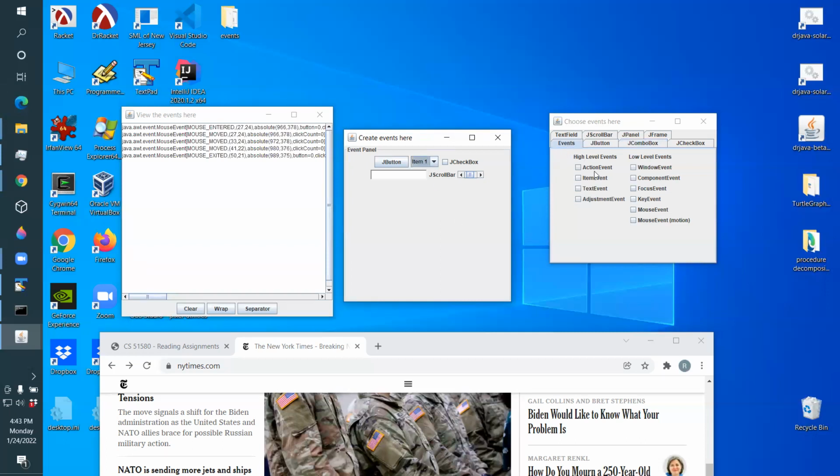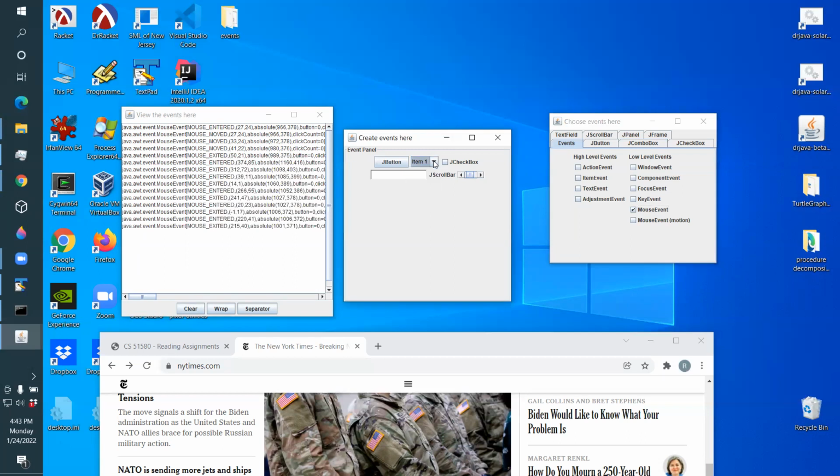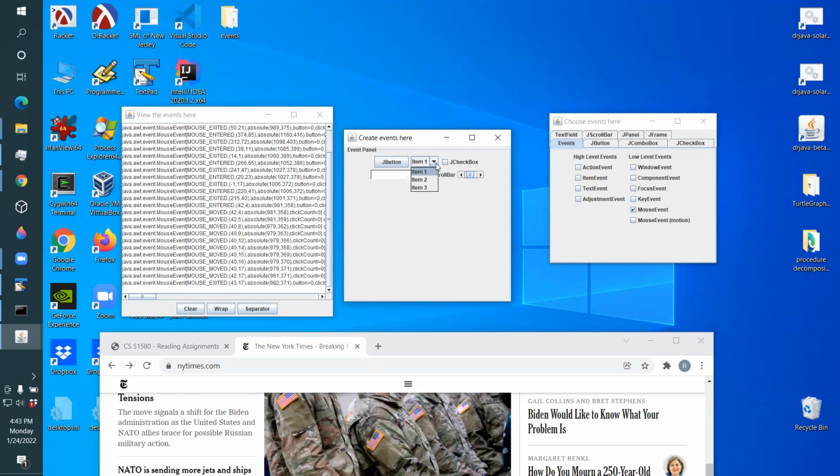If I turn on mouse events for the panel, see now, oh no. Oh, this guy's absorbing the mouse event. Some components can absorb an event and not propagate it. So what we're seeing here is that the mouse event on this component is being absorbed by the component, not being passed around to the program. That's kind of interesting. I forgot that happened. This guy's absorbing the mouse event.